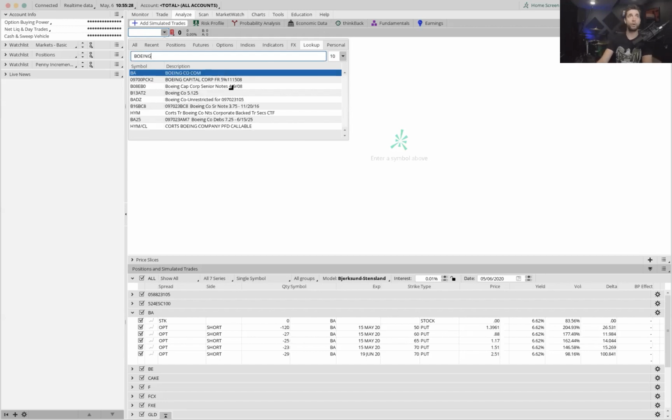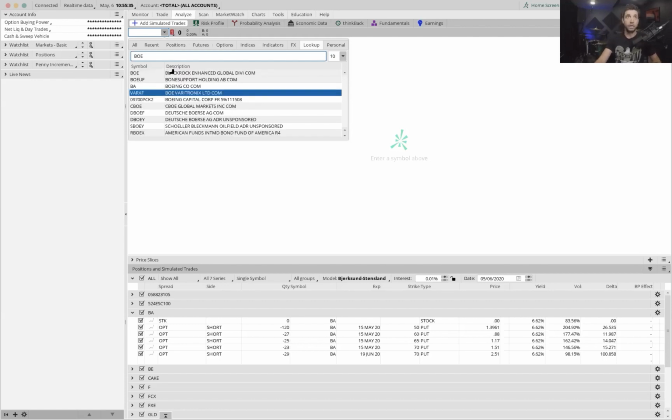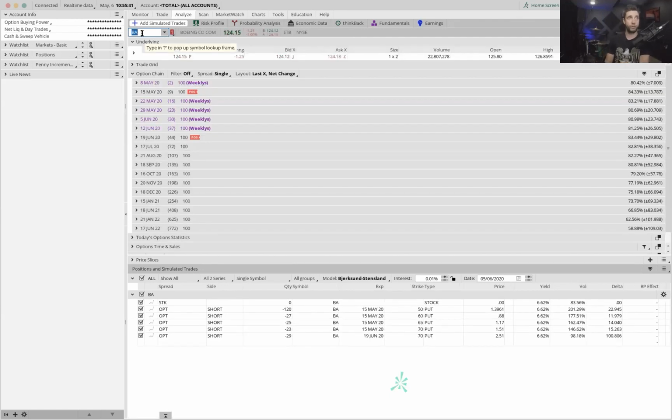You type in Boeing, or even if you just start typing BOE, okay, cool, there's Boeing. Then you can click on that, and it'll populate right up there for you. So it's a way to find ticker symbols if you don't know what the symbol actually is, which happens, right? So down below, what's really great about this Analyze tab is the sub tabs.